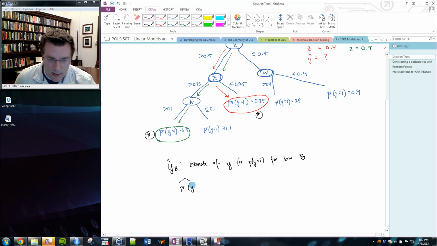Then our estimate of P(Y = 1) for bin B is just going to be equal to 1 over the number of observations in bin B, times the sum of i from 1 to the number of observations in B of yi minus y average for bin B.